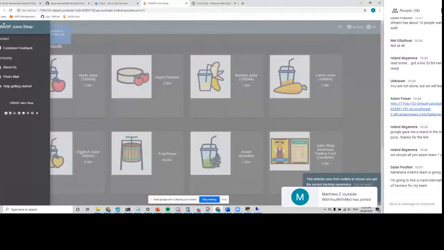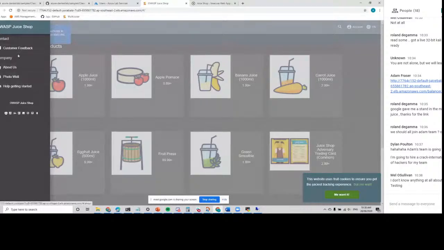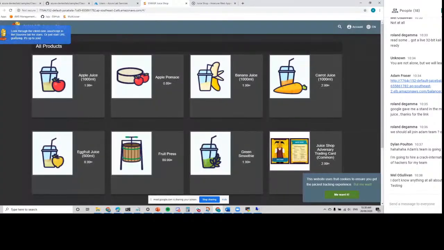On the left-hand side, you've got the menu here, just like you would on any website. It looks pretty bland. There's not much there. What we're actually looking for is a scoreboard, and you can see he's giving you some hints along the way, and how we're going to go find that.